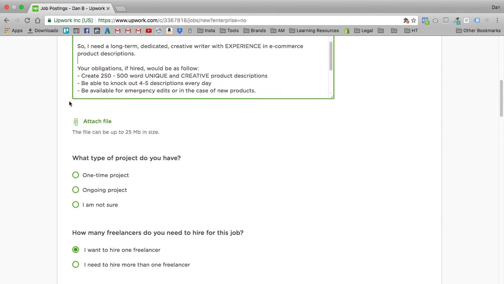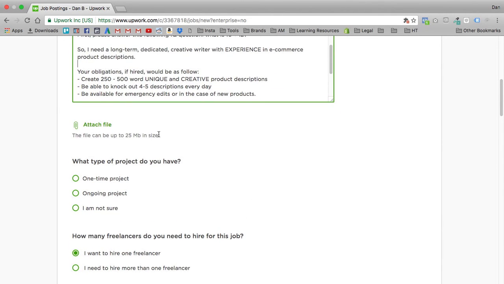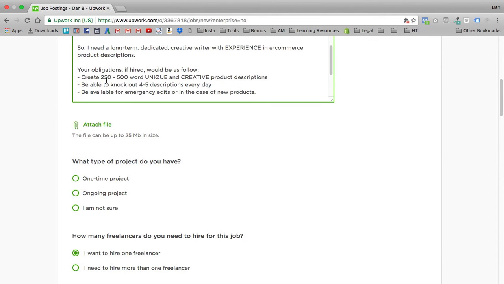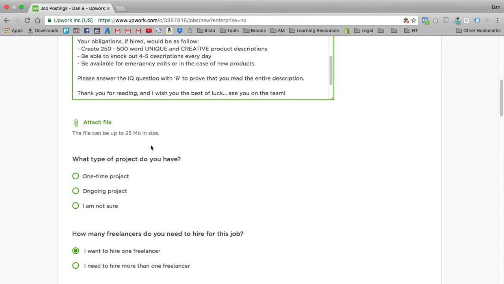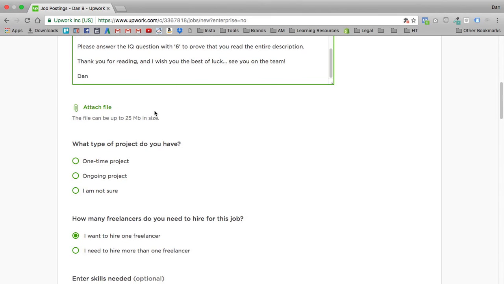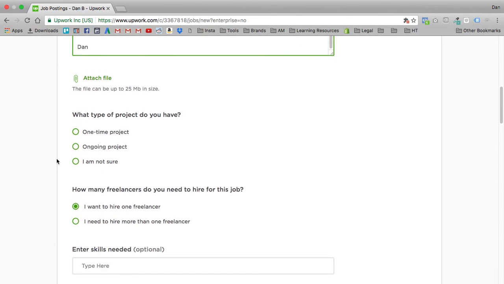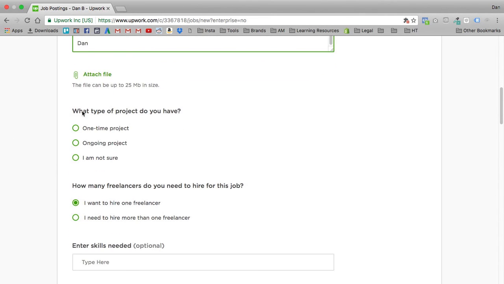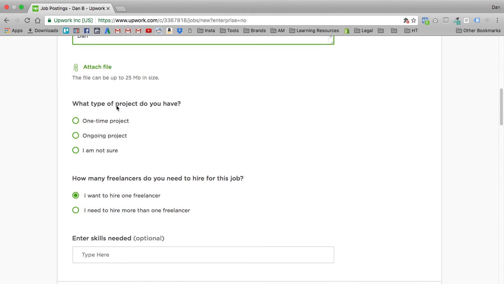So next, we have the ability to attach a file. This would be useful in the case where you say you want a t-shirt redesigned, right? And you have a design in mind, or you found a nice design on Google. You would attach that design and have them work off of it or create something similar. Right now, again, we don't really need this because we don't have any examples of good product descriptions that we can upload. So next, we're going to go ahead and write what type of product or what type of project you have.